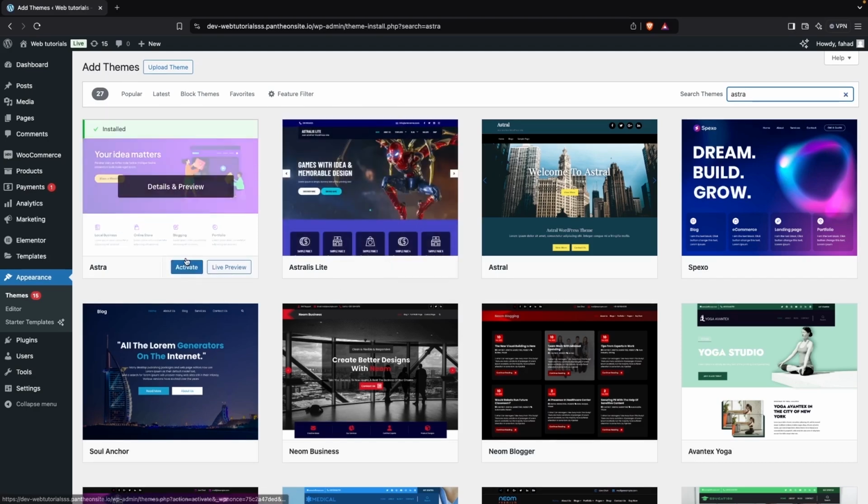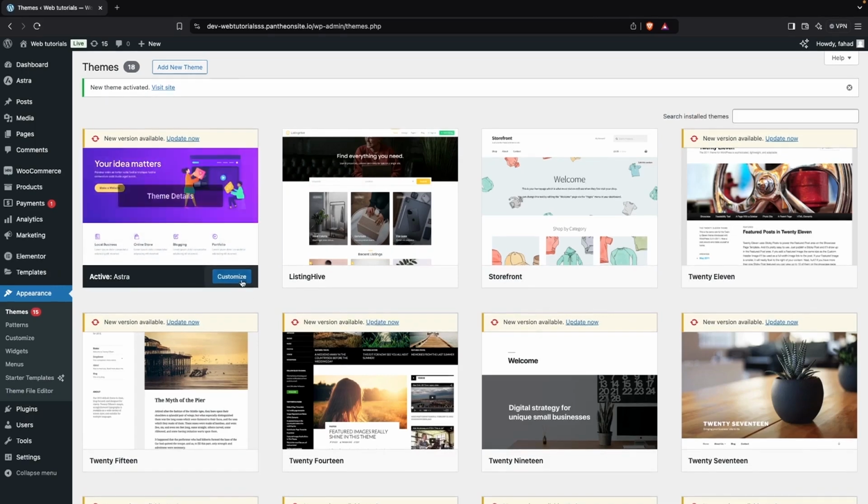Now we actually have to activate this. So we're going to simply activate it. Perfect, we have activated our Astra theme. I think I would need to update this now as well. After this, you just have to go inside the starter templates that you can see in the appearance.